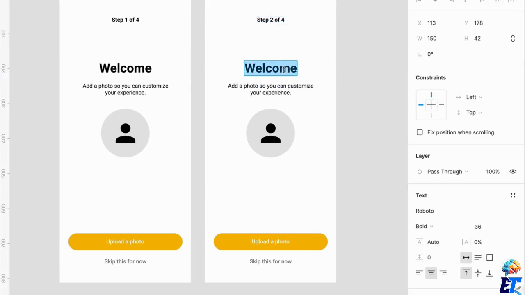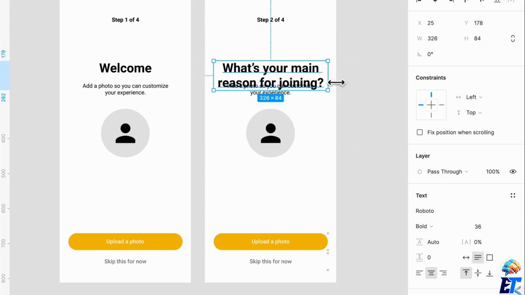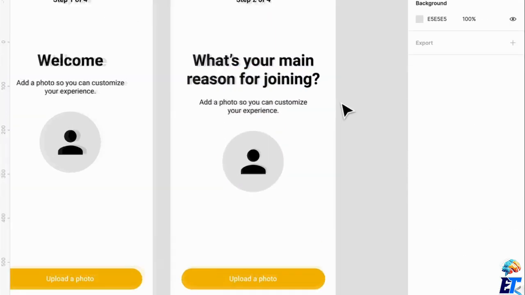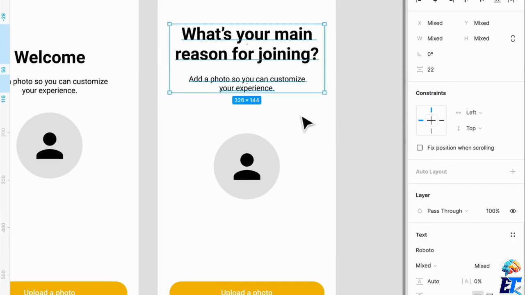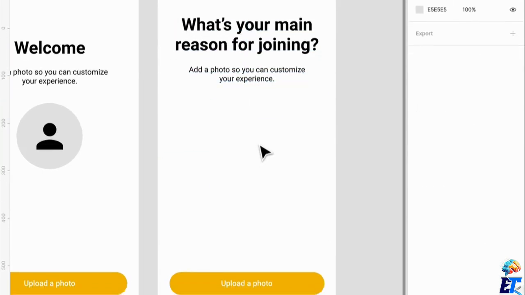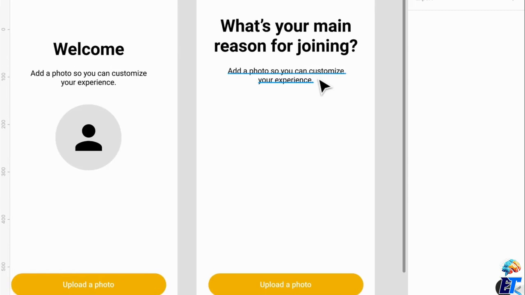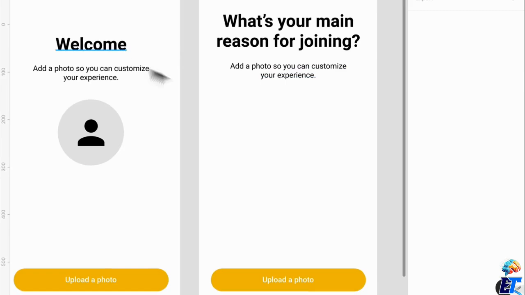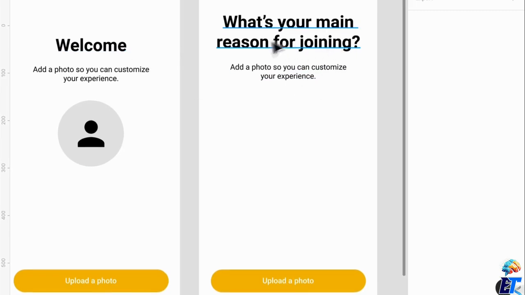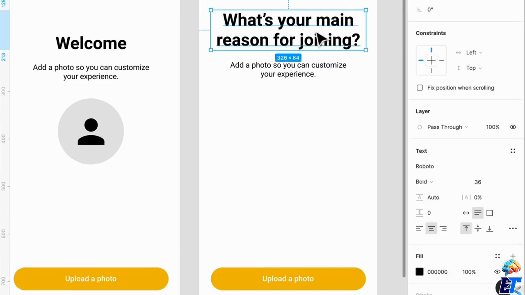And the next one could be like, what's your main reason for joining? It's good to understand why they want to join. I just pop this up here. We're not being too crazy in terms of how we structure just yet, but we could essentially put these items in a frame that has auto layout, and whenever we adjust something, it's going to bump it down. I'll show you what that looks like.